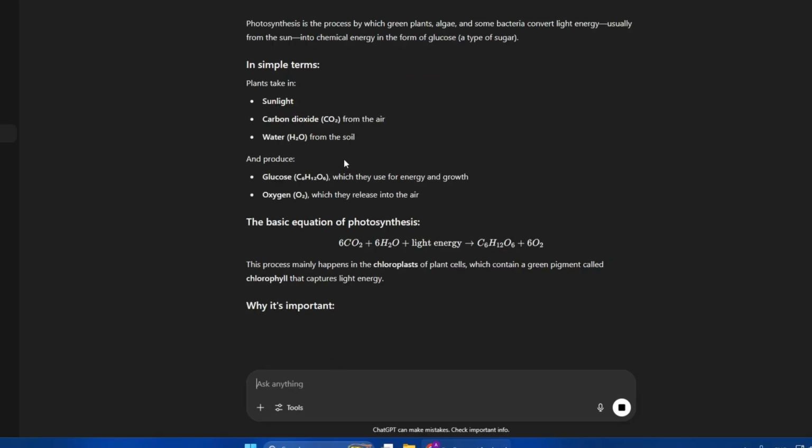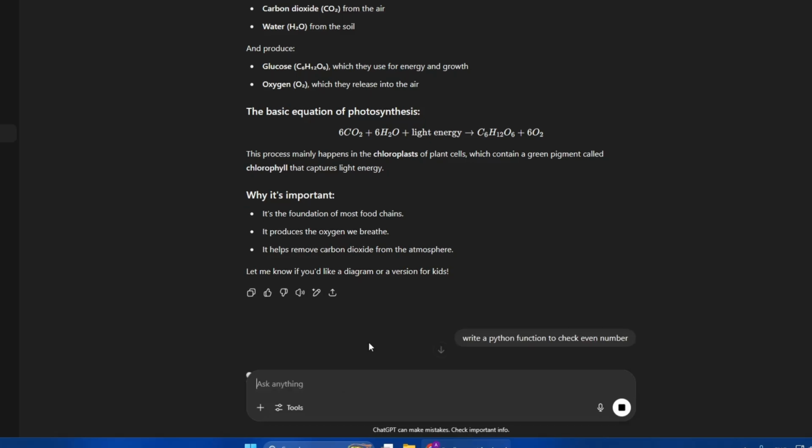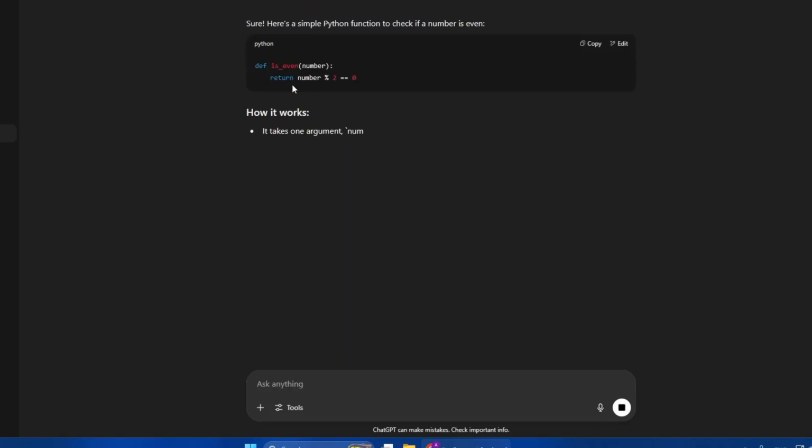You can use it for writing code too. If you type, "Write a Python function to check if a number is even," it will give you the code. If you don't understand the code, just ask it to explain it. It will break it down so it's easier to follow.